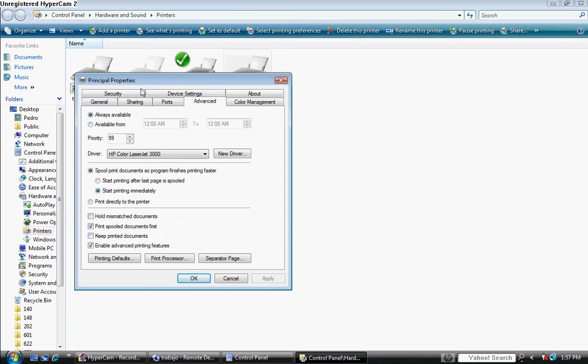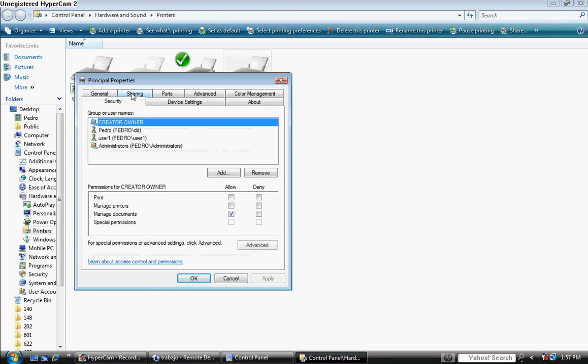The next thing that you need to do is to go to security, and you need to make sure that the person that you want to have access to this printer is included here. I removed the users group from here, so right now it only shows the creator owner and user 1, which in my case would be the principal. Once you do that, only the principal will be able to see and access this particular printer.